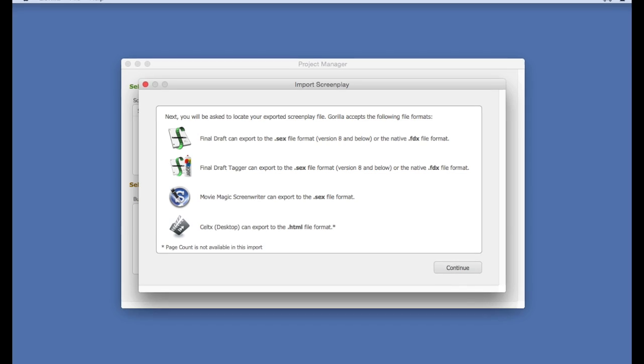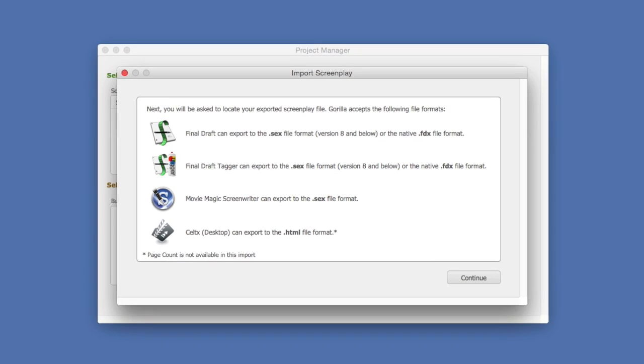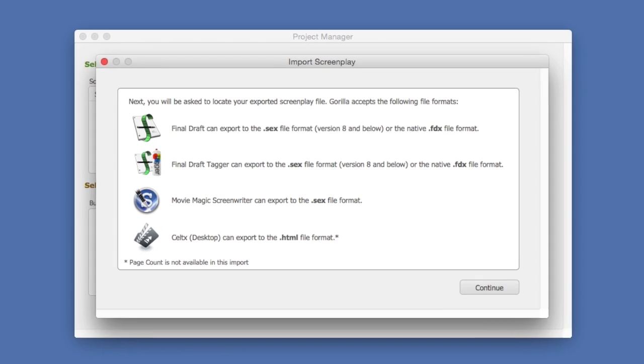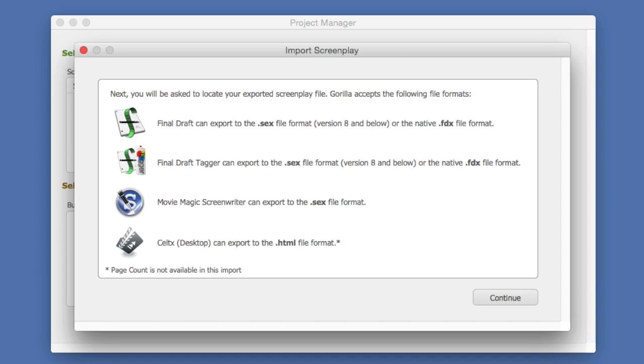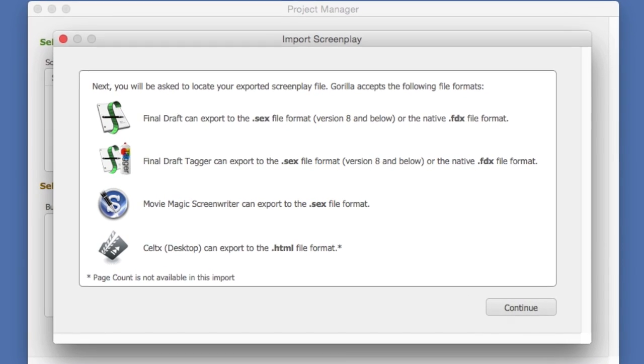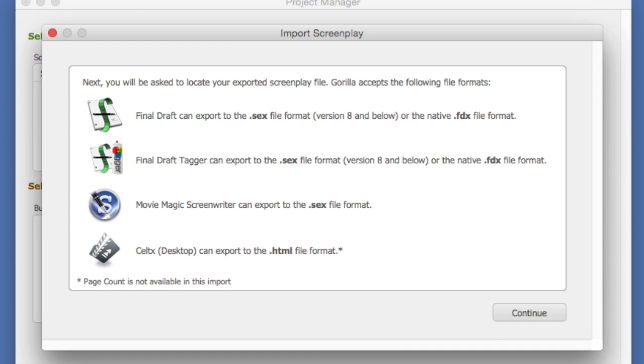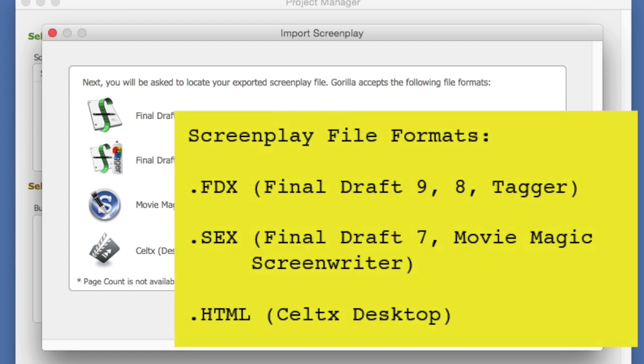The screenplay programs that Gorilla accepts are Final Draft, Final Draft Tagger, Movie Magic Screenwriter, and Celtx. The file formats are the FDX file, the SEX file, and the HTML file.